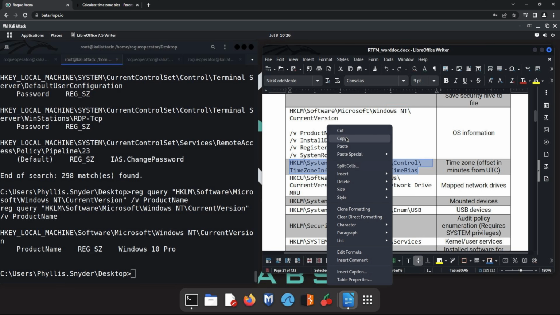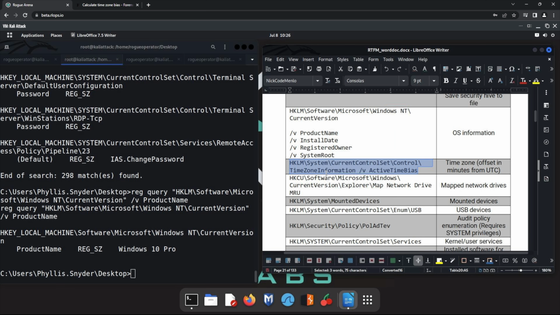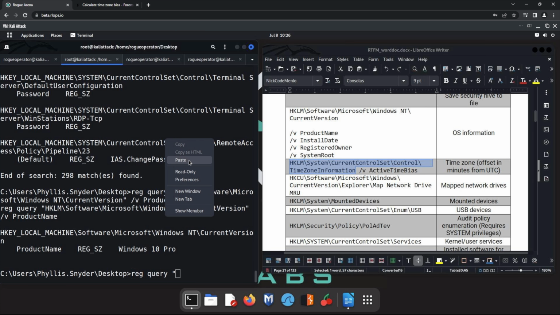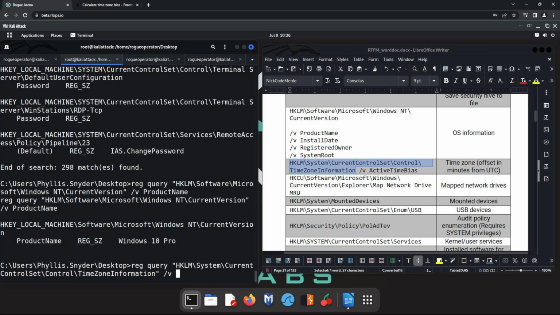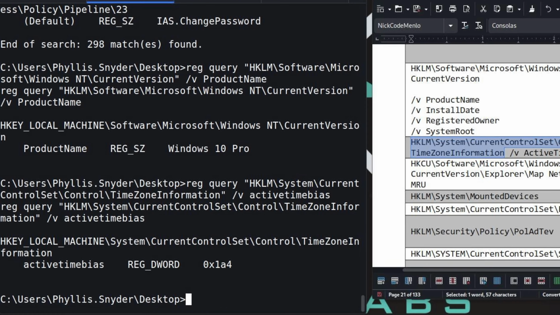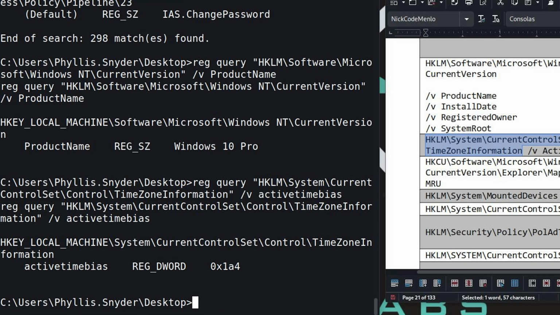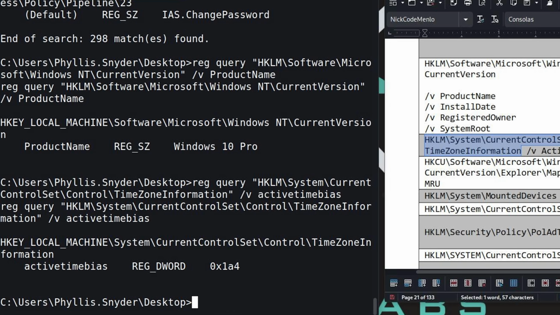Next up, we have this time zone command, and this one can be a little tricky. Let me copy paste this guy, and we'll talk through why it's tricky. So reg query, let's paste it in here. /V ActiveTimeBias. This isn't exactly the easiest thing to read, right? You have your REG_DWORD, 0x184. Basically, that's an encoded representation, a hexadecimal representation of the time offset for your time zone.